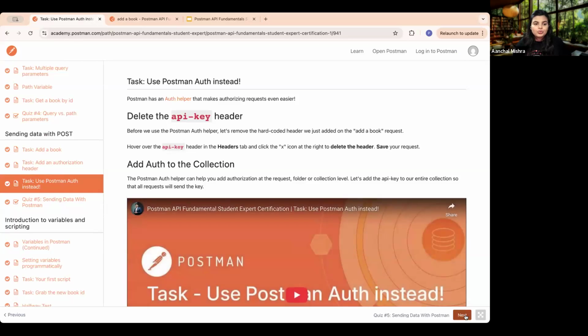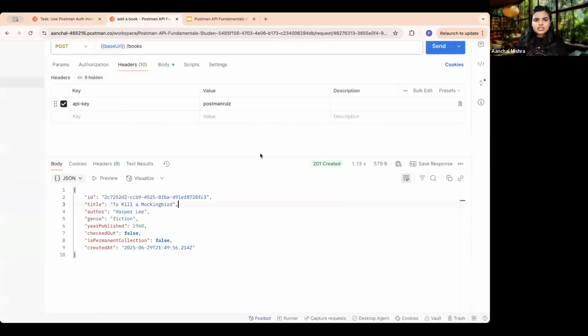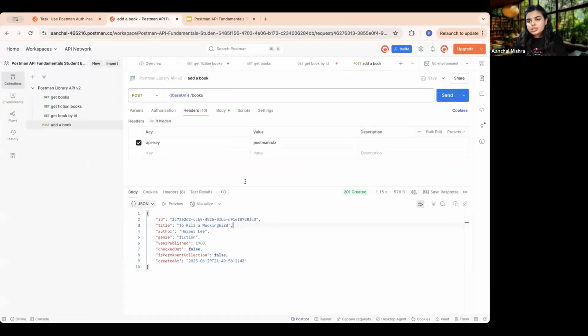Let's go ahead with our next task, that is use Postman auth instead. Now, there is one problem, if you didn't notice already: are we actually going to add authorization to each and every request? Does that sound like a standard protocol, or something which is actually going to be very much scalable?